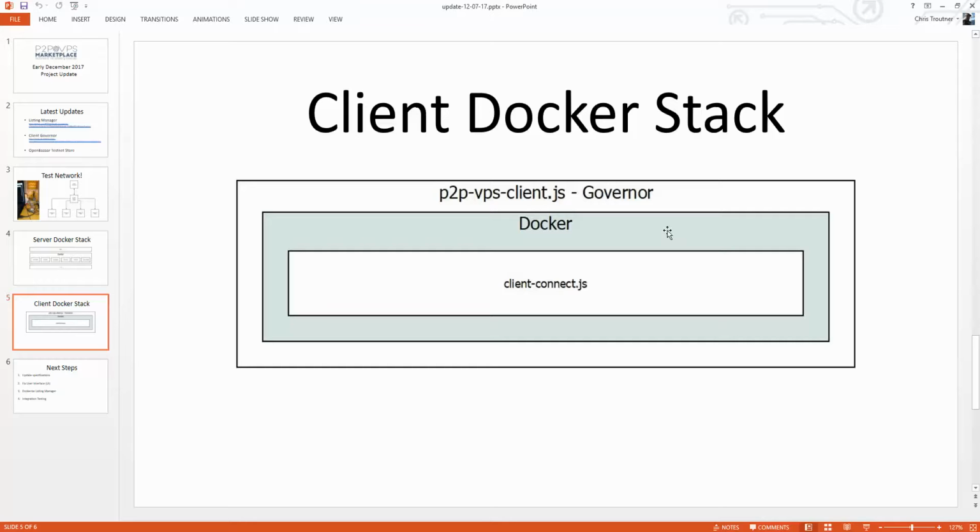I'm trying to make it as easy as possible for people to rent out their Raspberry Pi or whatever computing device they want to rent out, and that's how it's going to work. And this is the software stack that's going to make that happen.